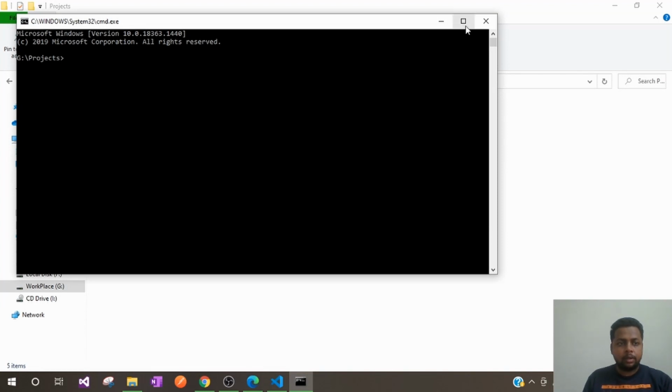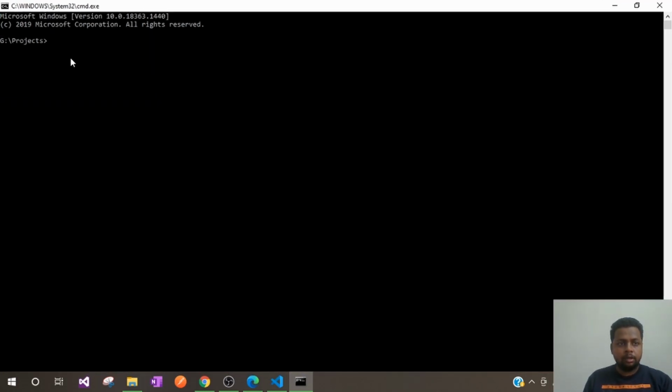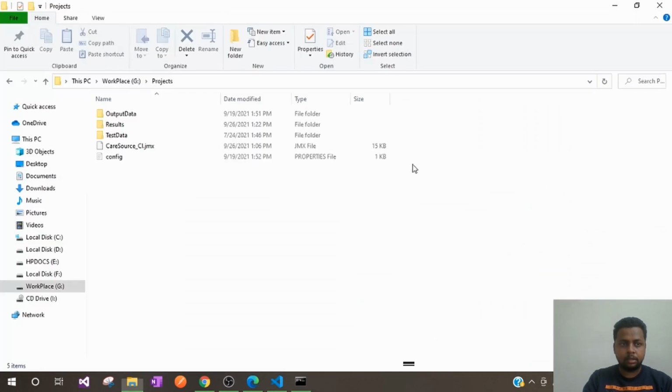So command prompt has been opened. Here we need to write the command to run it from the command line mode, or the non GUI mode. For that, first of all, I'll write the jmeter tool name. So I want to invoke the jmeter tool from this path, and then I want to load all the config properties which are present in the config.properties file.